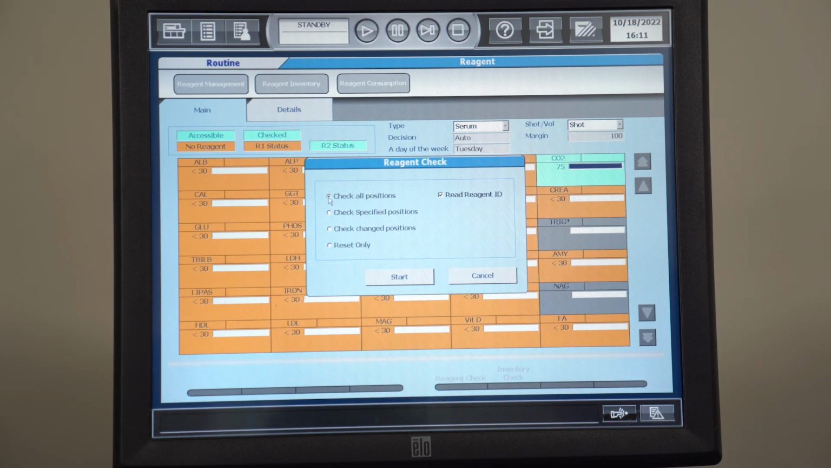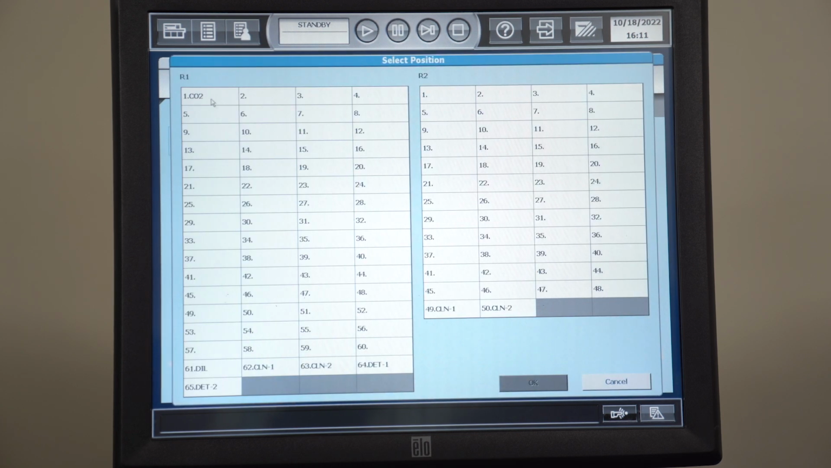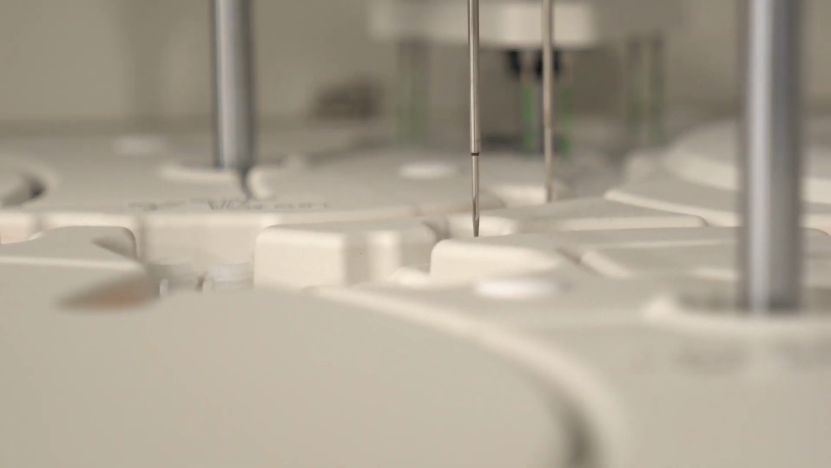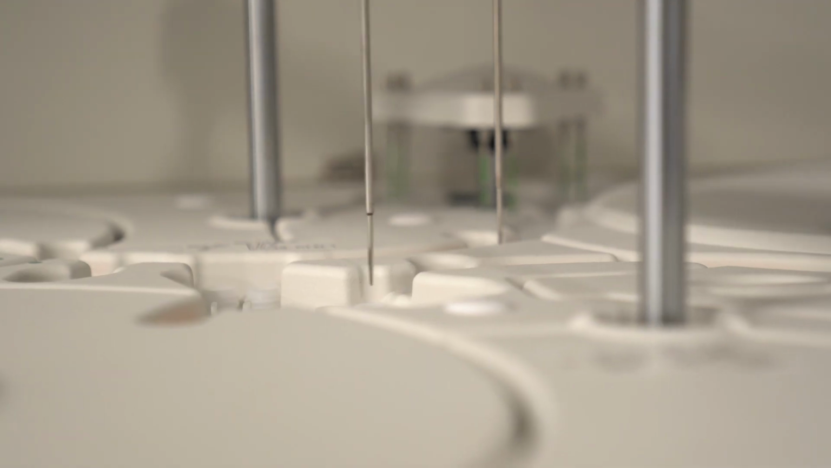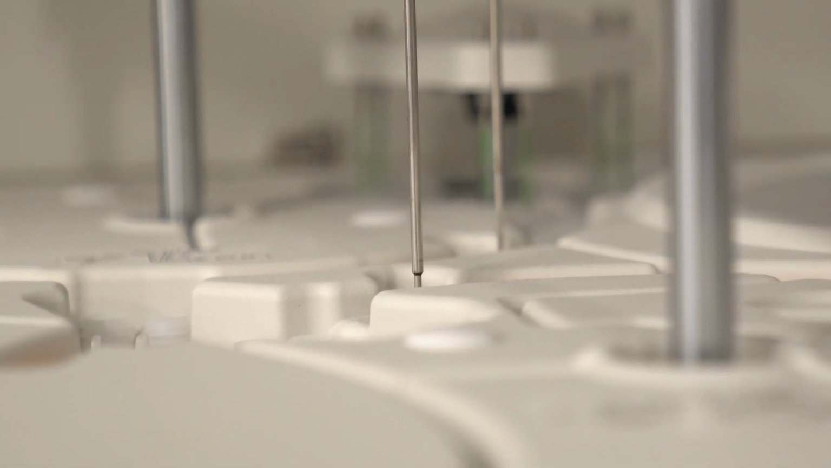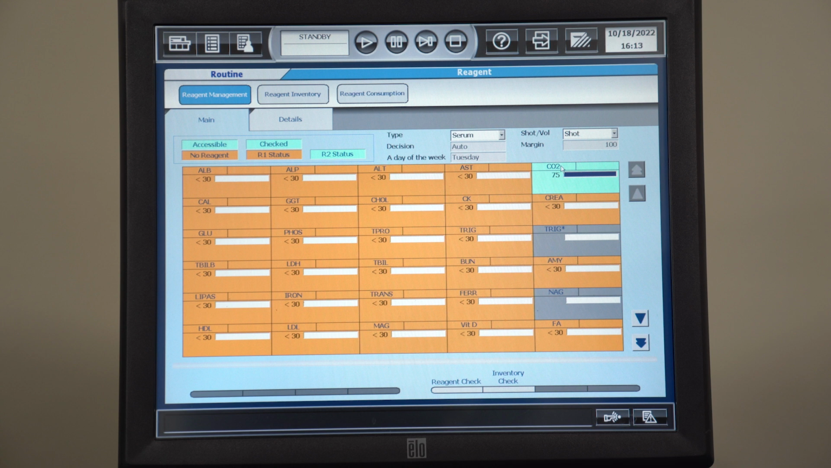And you can say you wanna check all positions, but in this case, since we're just doing CO2, we're gonna click check specified positions. There you go. And then you click on CO2 and you click okay. So that's done. So we now look at the CO2.